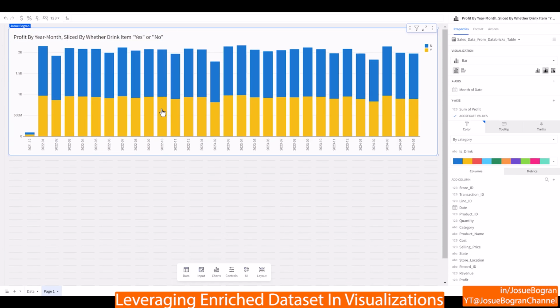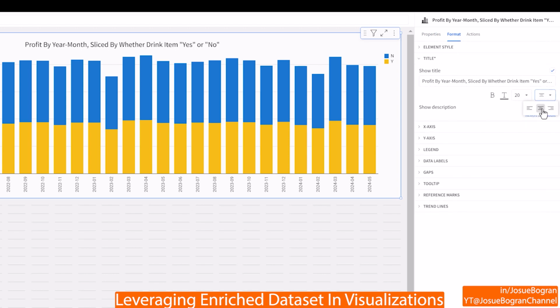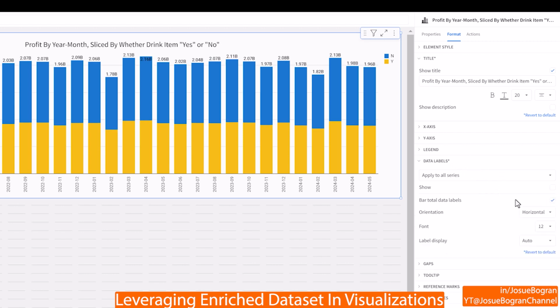I want to make it look a little nicer, so let's do that. I personally love that Sigma has the formatting options right where you expect them to be. Center the title. Add some data labels so that it's a little bit easier to read. First at the bar level, and then at the group level.